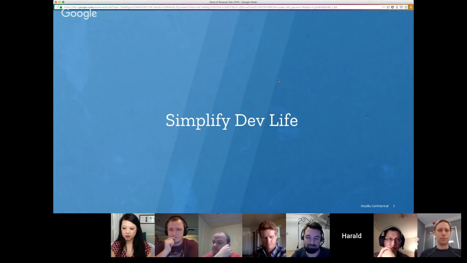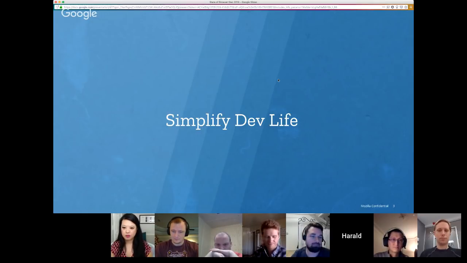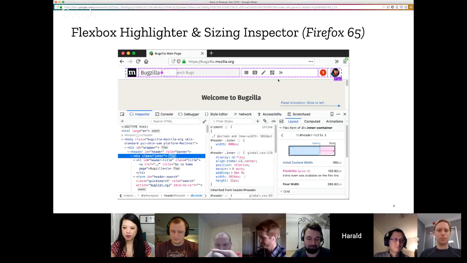Going into the first one, simplifying dev life. That's a theme we see recurring, where the web keeps growing. There are new standards, like you all presented, all the new things coming to the web, new APIs and everything else. It's very fast moving, so people struggle with how to actually build stuff on the web, making decisions about frameworks and APIs and how to make a website.